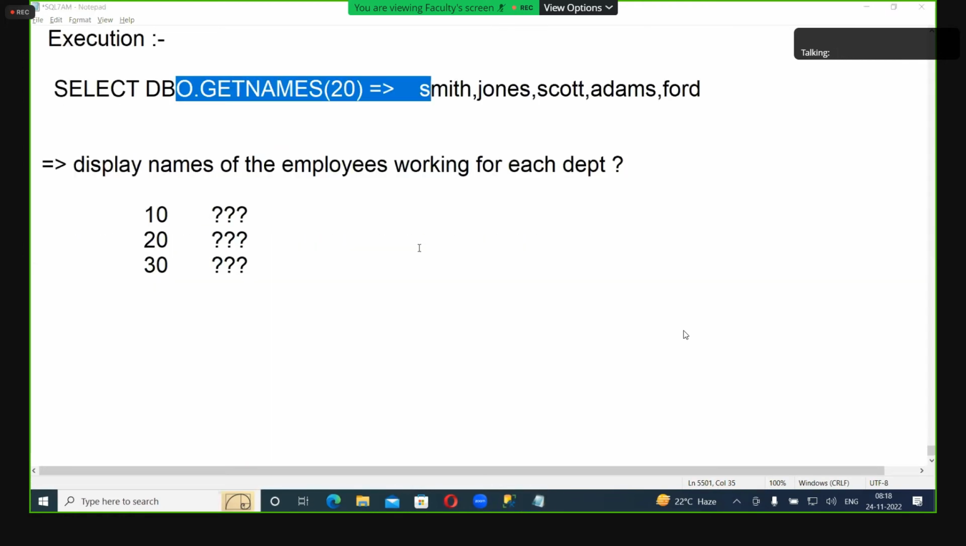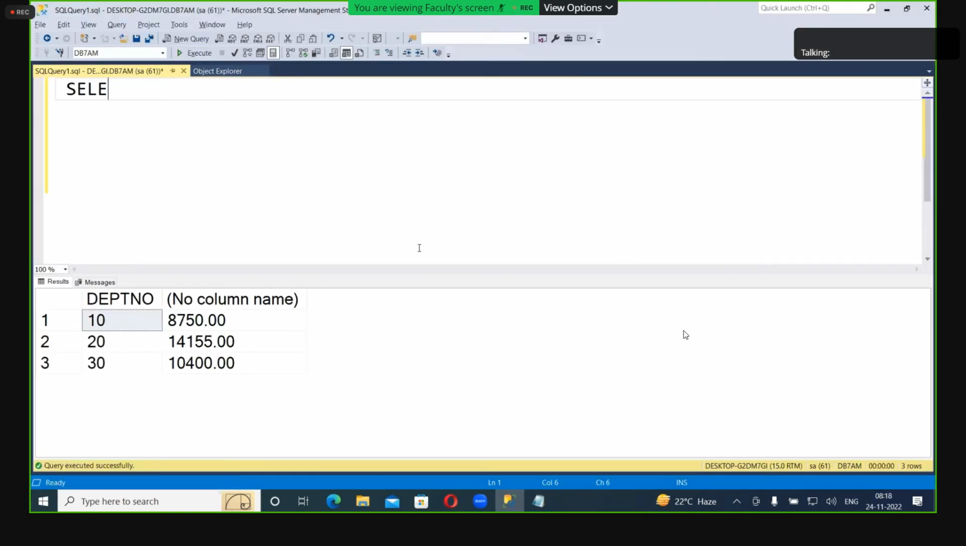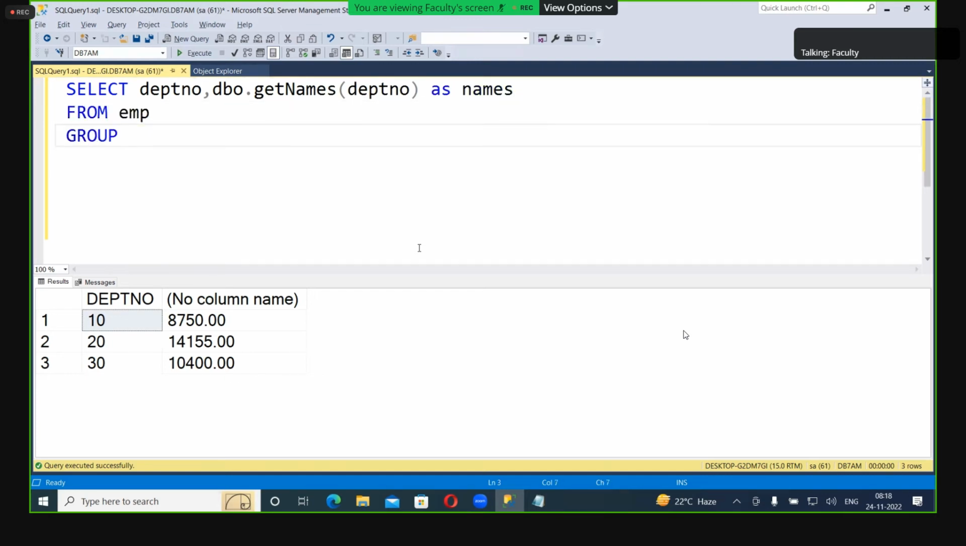Then what do you have to say? You have to say like this. Select the department number, then dbo dot get names of department number as names from EMP, then group by department number. So what does this query do? First it goes to the EMP table.